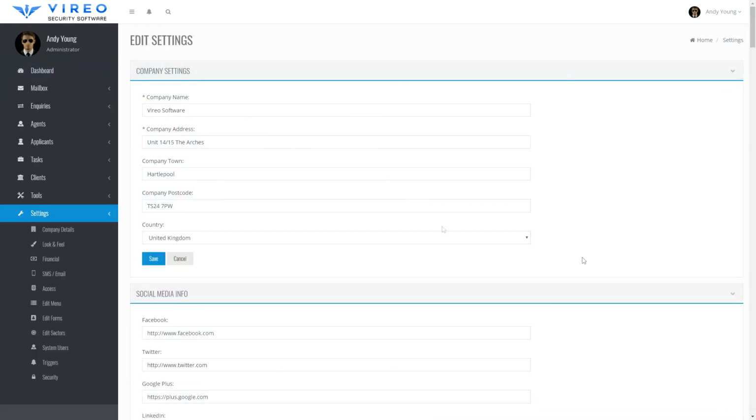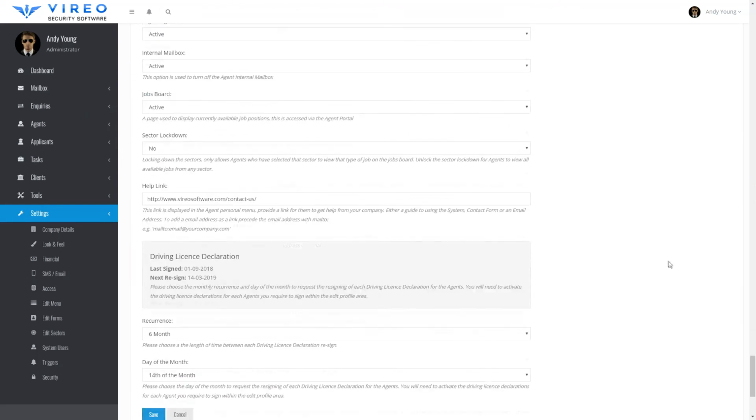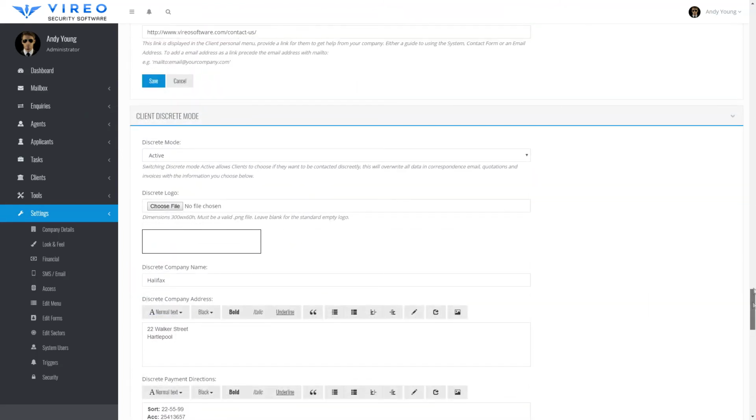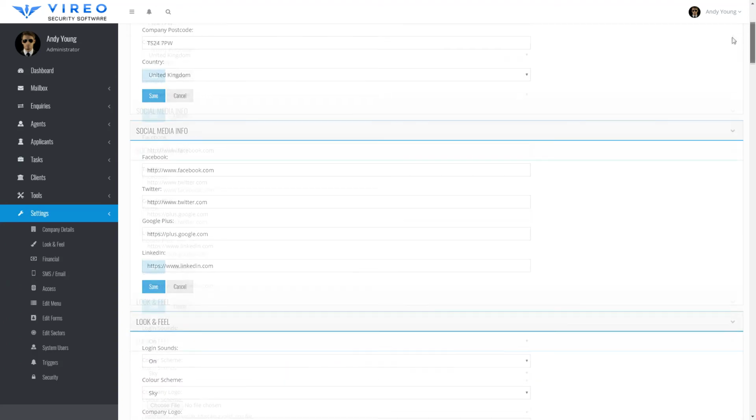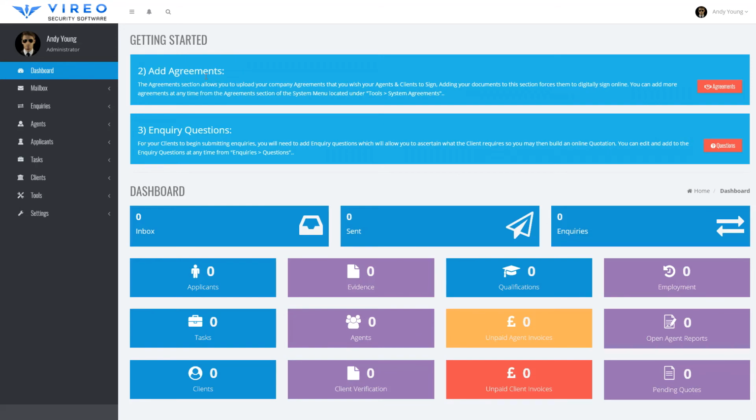If I click on settings, it's basically just all the settings we need to set up the system exactly how we want it. There's tons of settings, from setting up the company information to the look and feel of it. Basically, you can customize everything. But if you want to go into detail on that, you can view our video on settings in depth. I'm going to go back to the dashboard, and you can see section 1's gone now.